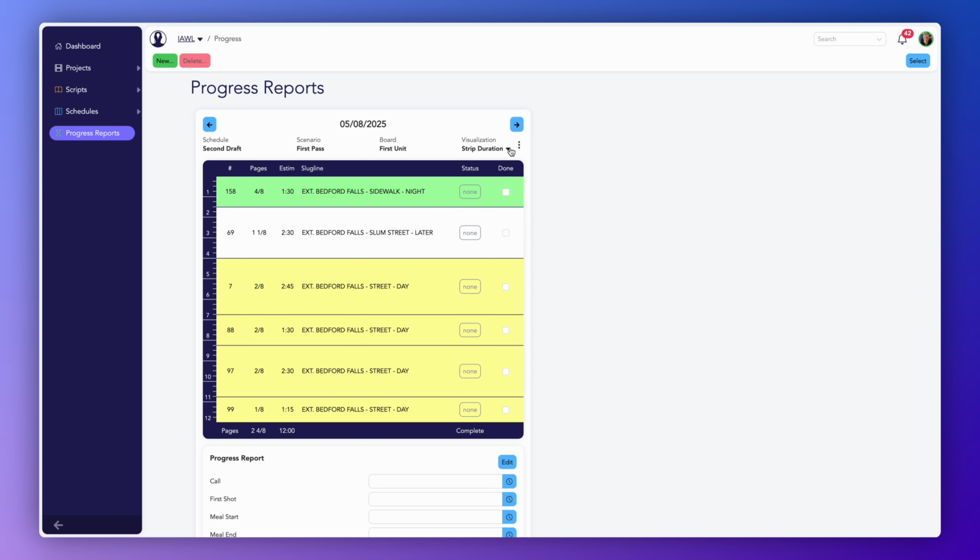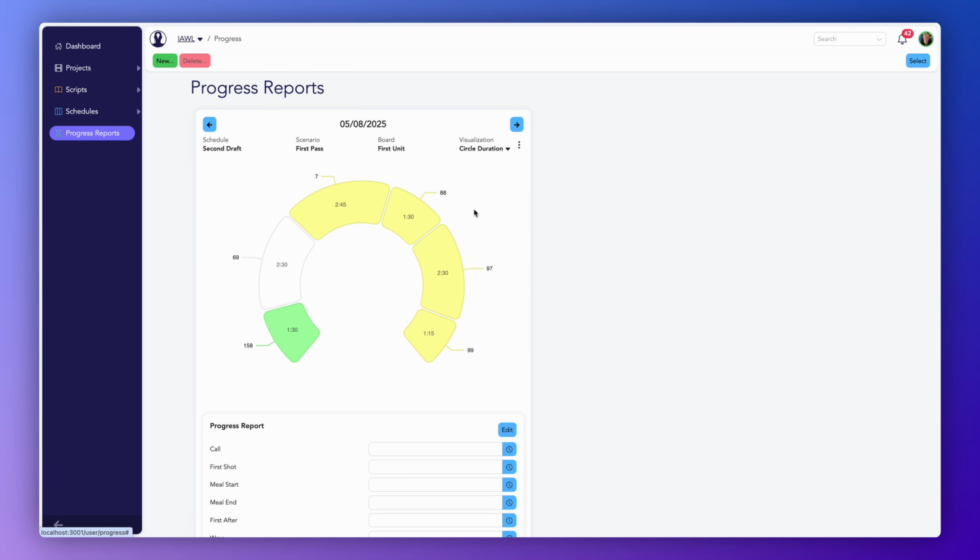And another way to visualize those durations is just with the circle chart. So this is all of the same information. These are all of the same scenes here. And as we hover over them, you can see the different strips appear. And the estimated durations of each one of these scenes is listed. So the first scene, scene 158, is estimated to take an hour 30. The next one is 2 hours and a half, 2:45, and so on.